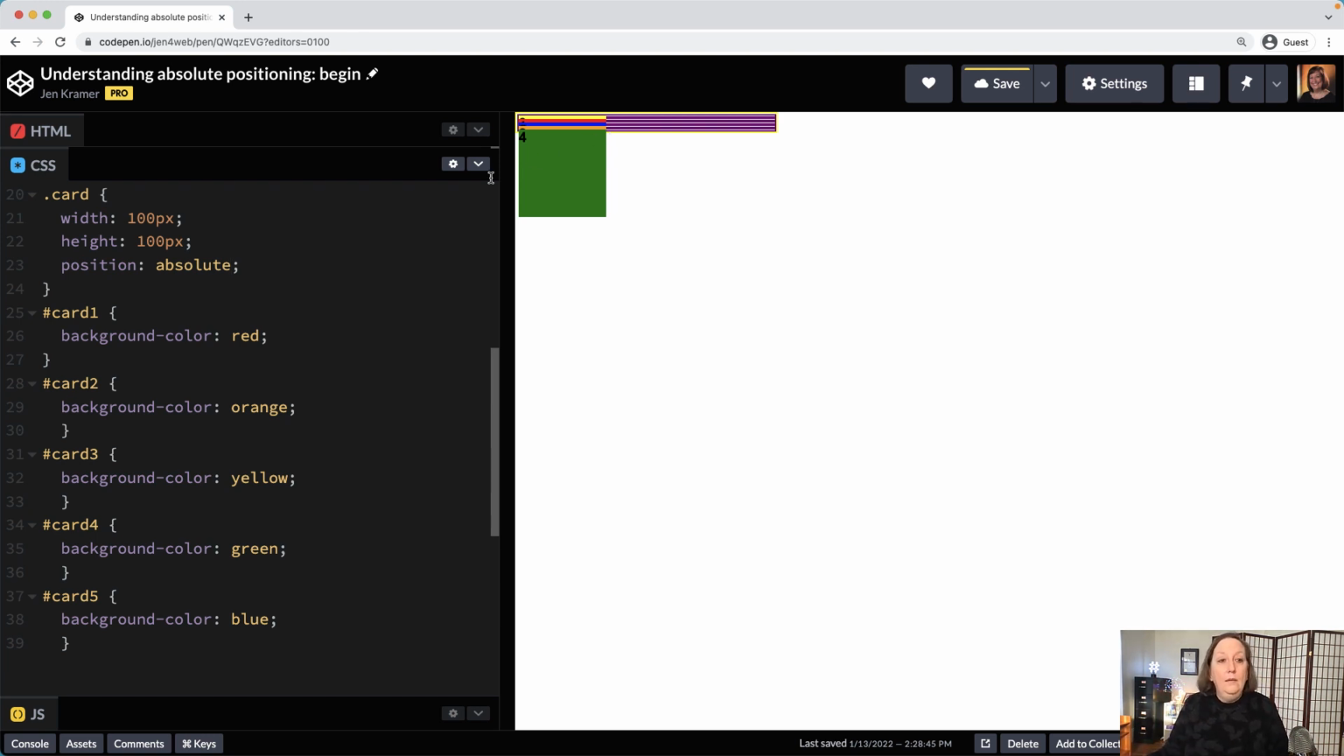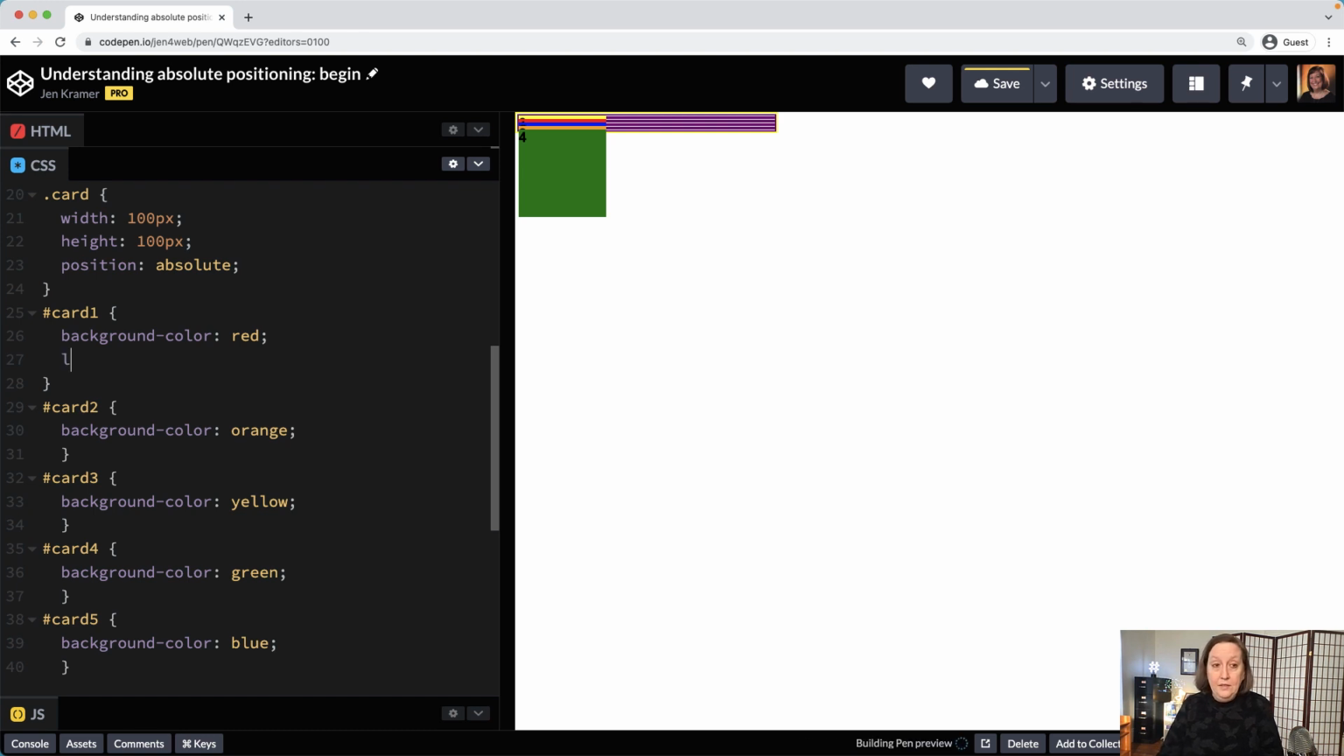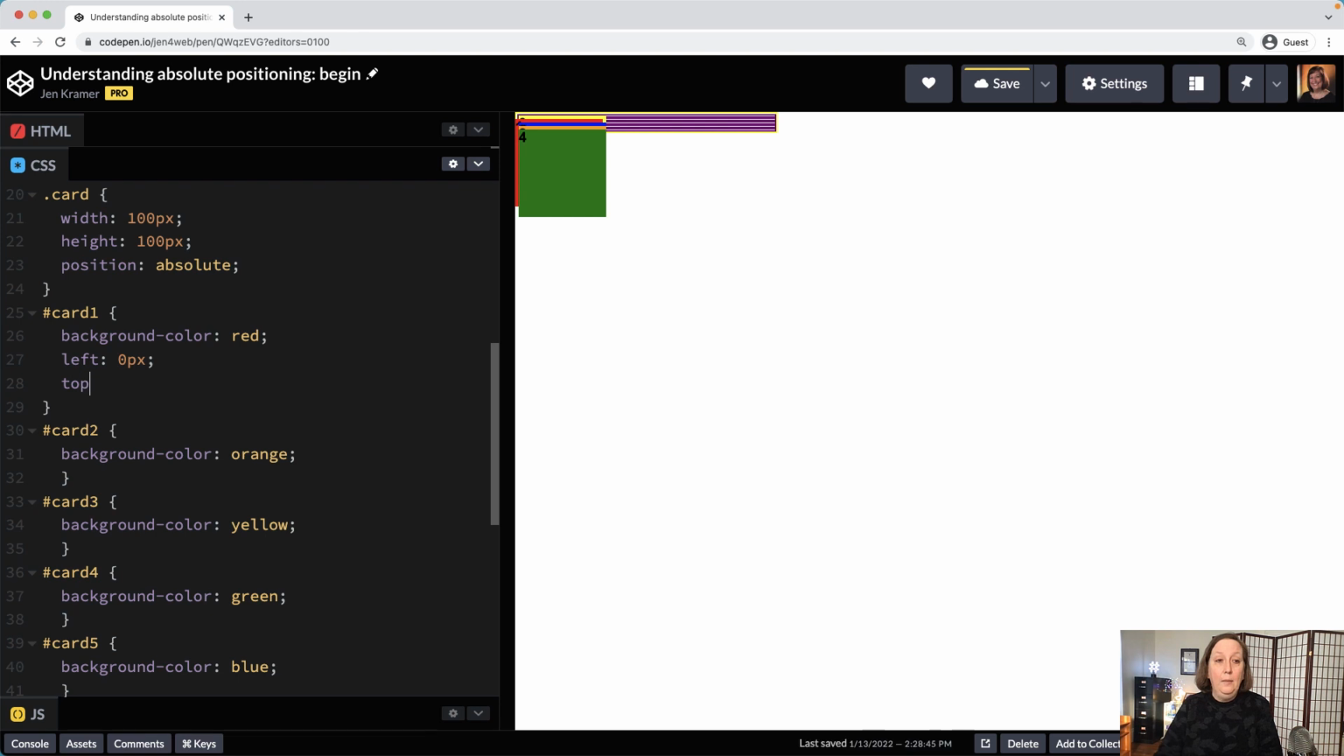Then the next thing we want to do is to make our fan. So now that we've got all the cards in the corner, we want to fan them out in order. To do that, we are going to make use of 2 properties, left: 0 pixels, and top: 0 pixels. And you'll be shocked to know that there is also a bottom and a right property.